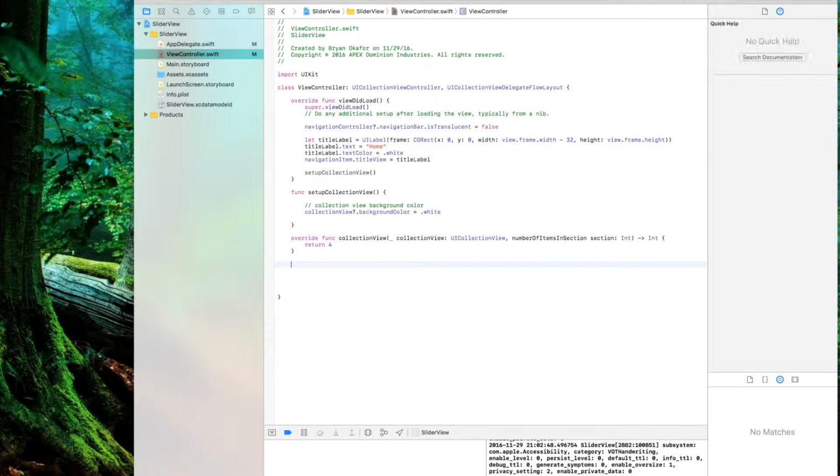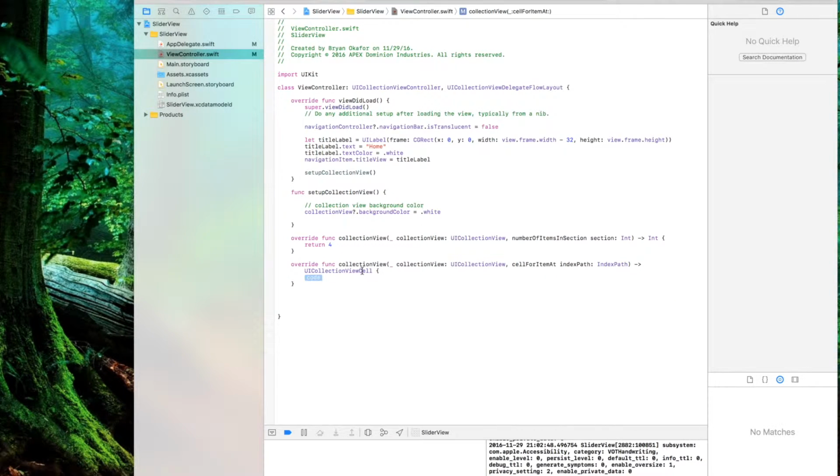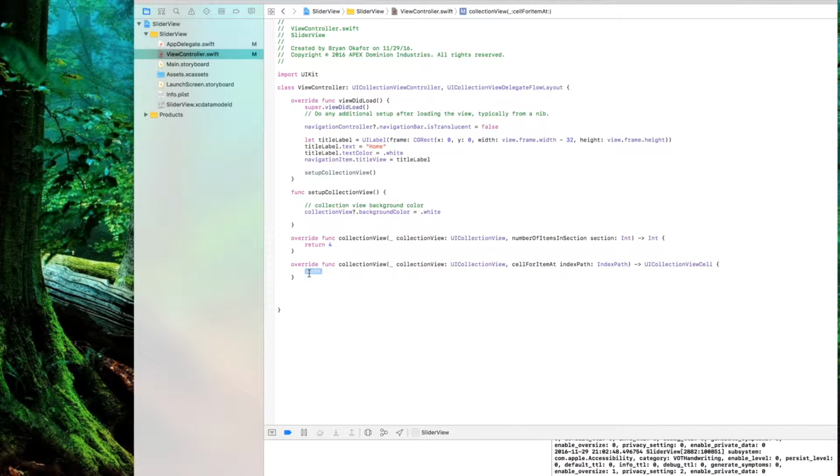And another thing that we need to add is cell for item at index path, that one. Okay, let me make sure is that the right one. So for item index path, collection view cell, yeah, and that's the right one. So now that we have this, let me move this to the side so we have more space to write.